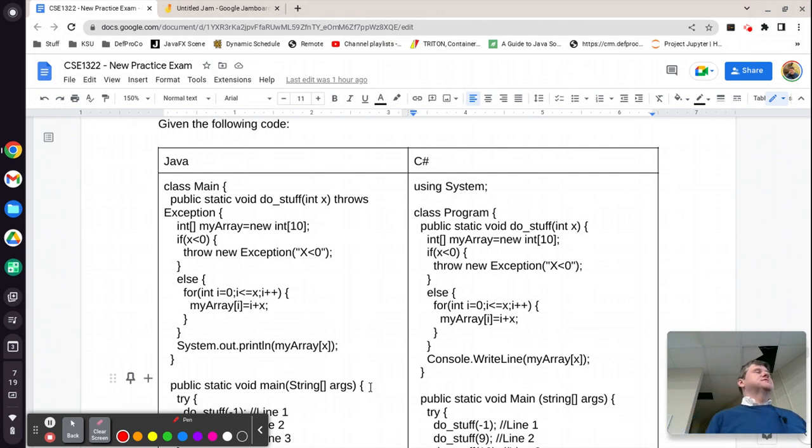What it's putting into the array is cell 0 gets 0 plus 9, because 9 was passed in. So cell 0 gets 9. Cell 1 is going to have 1 plus 9, which is 10. Cell 2 is going to have 11. Cell 3 is going to have 12, all the way up until you get to cell 9. Cell 9 is going to have 18 in it. All of that works. There's no actual problem there.